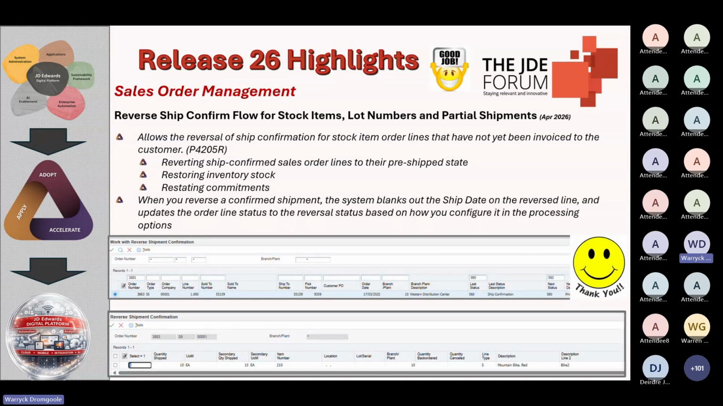And also on sales order management, we have the reverse ship confirmation flow for stock items, lot numbers, and partial shipments.